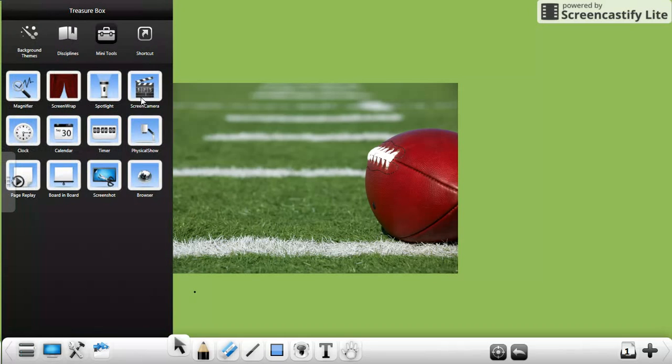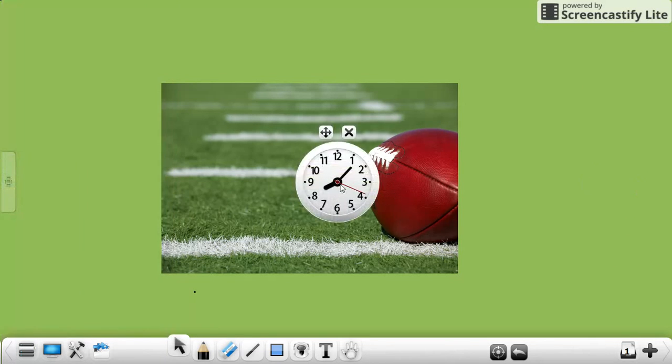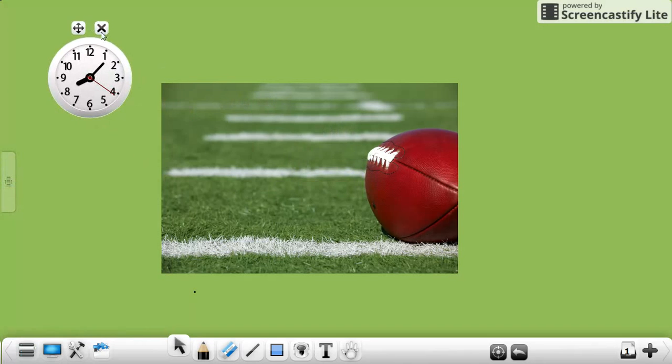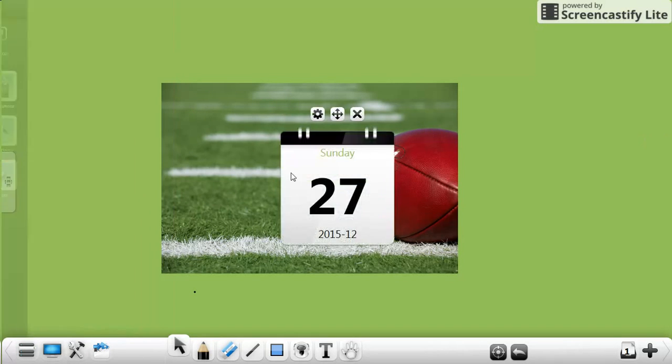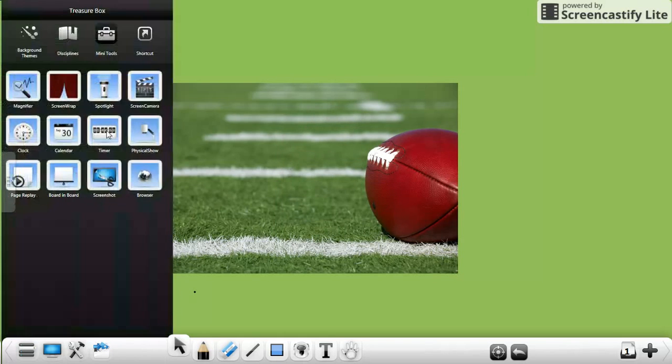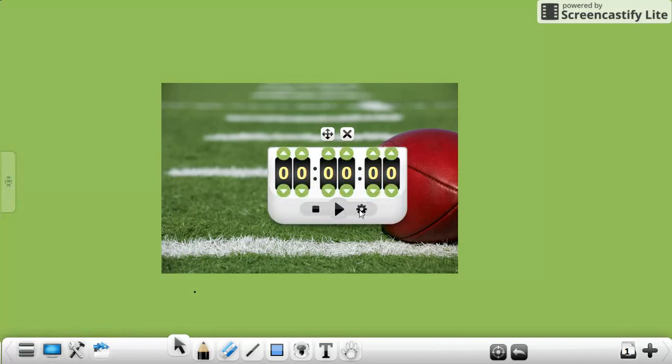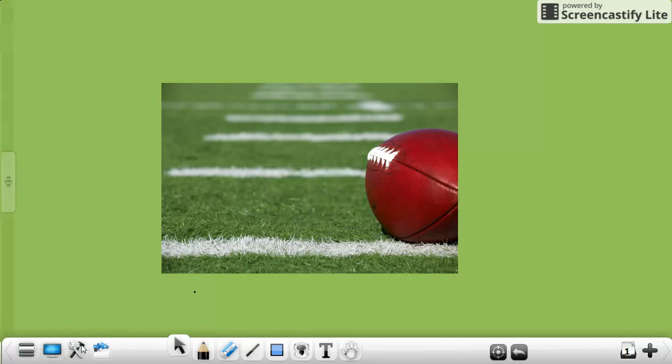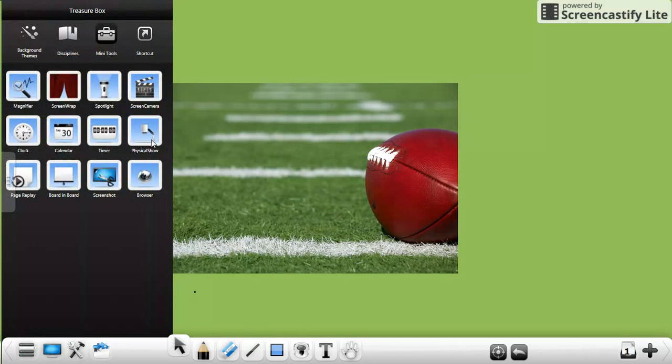Some of the other cool things is you have a screen camera, which will record what you're doing on the screen. You can put a clock up as a good way for students to know what time it is. There's also a calendar feature, a timer. To work the timer, you click on the settings wheel, and you can now time the students. Physical show is a way with a webcam hooked up or a dot camera through USB to automatically show in.